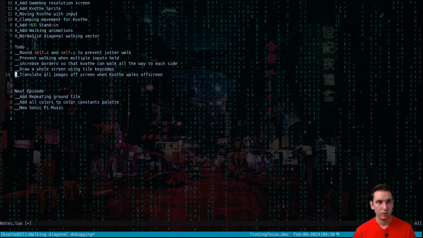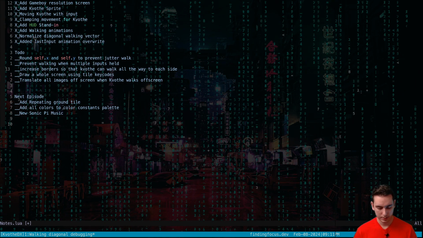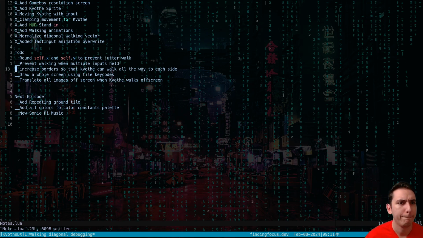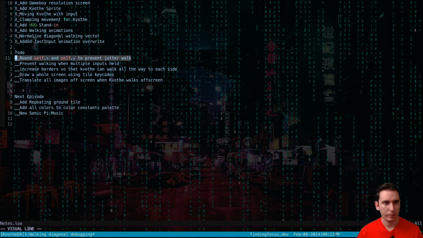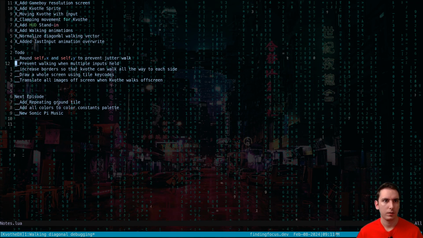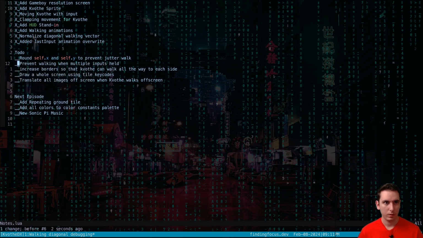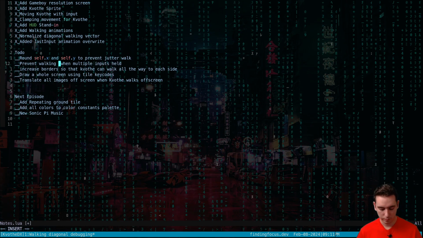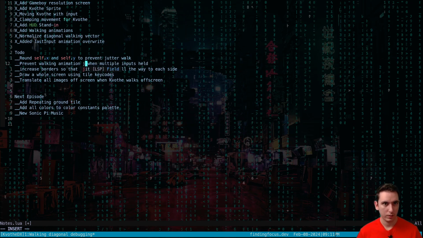But what else did we want to add? Yeah, we still need to figure the judder walk. Still need to prevent walking animation. Because we don't walk. Our velocities cancel out, but our animation doesn't.